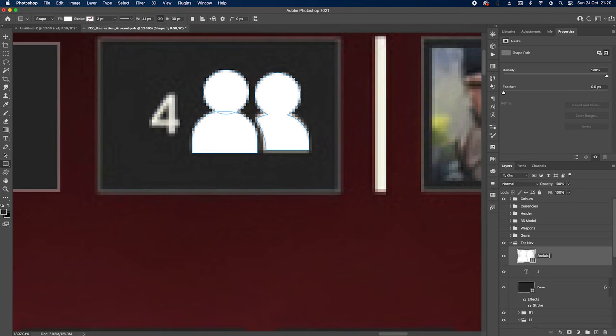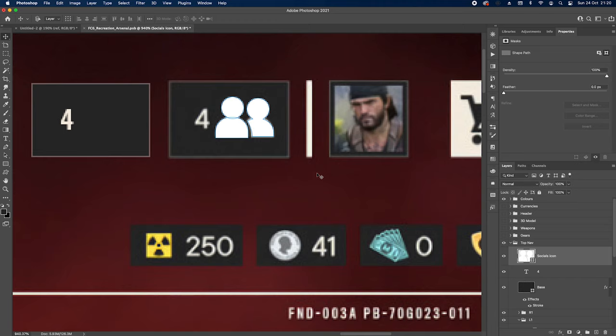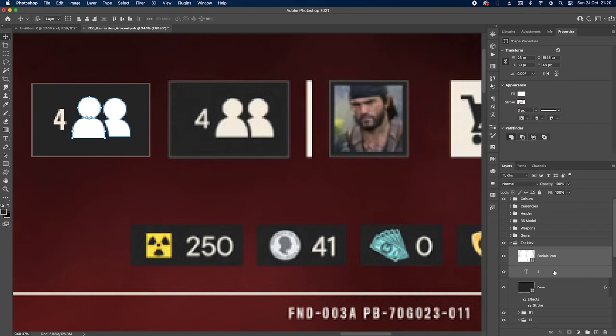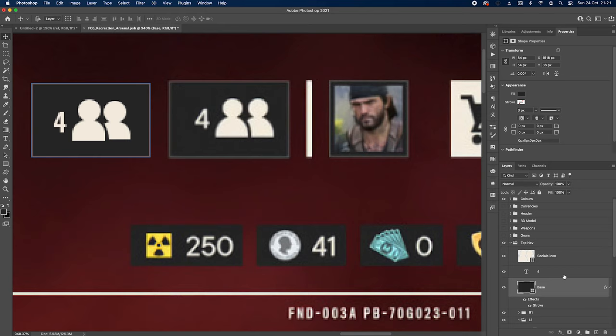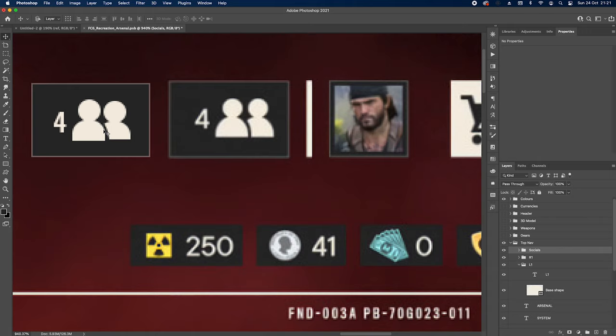Okay, now I'm gonna move it into its place like that, something like that. Yeah, change the color because it doesn't really match. Perfect. Okay, all right. Okay, once that's done, I'm just gonna move it back to its place.